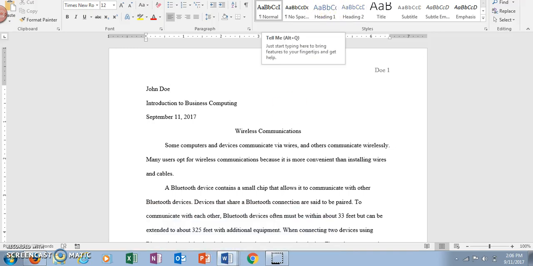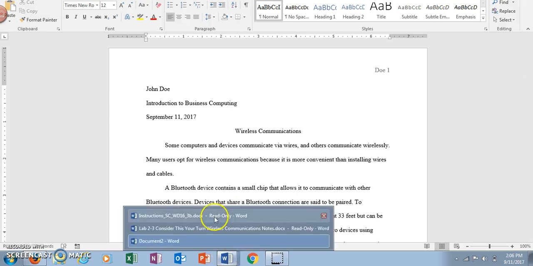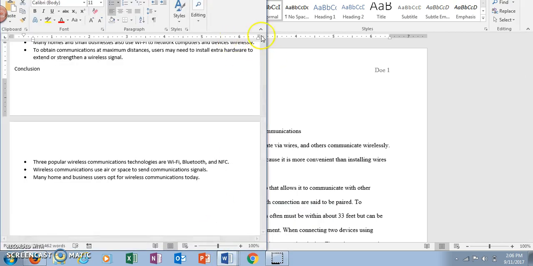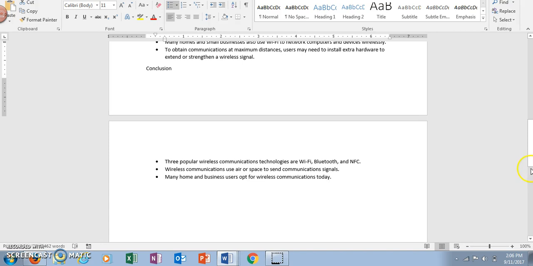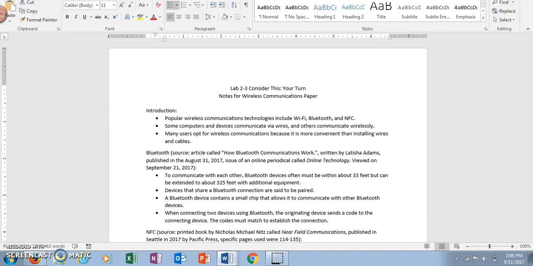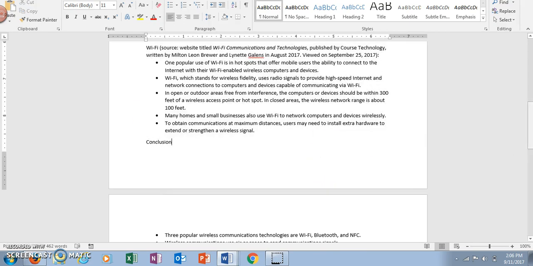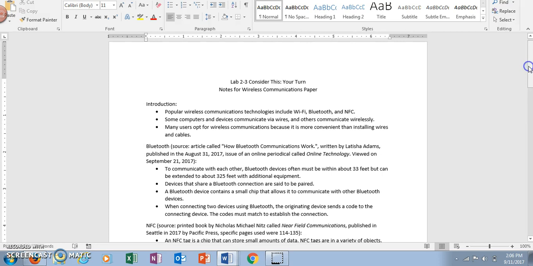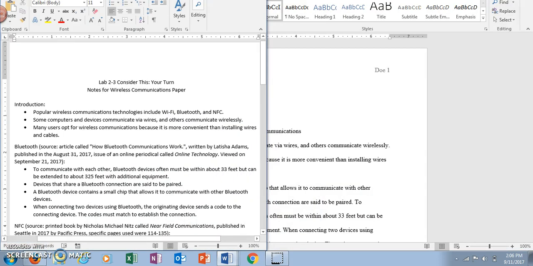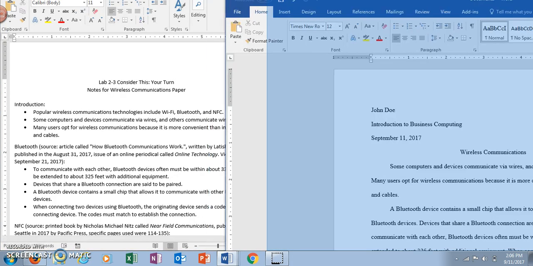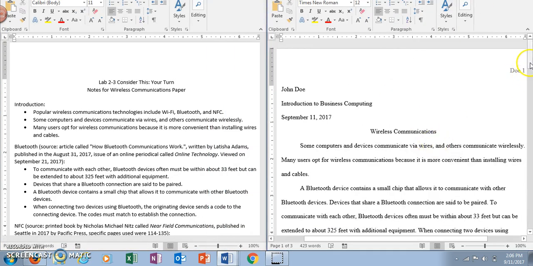Hi class, here I have what your Word 2 lab should have looked like and been formatted. So here's the notes, I'll just maximize this, that you should have used basically as an outline. So you weren't supposed to just submit this and format this into a report form. What you needed to do was edit it yourself. So on the right here I have what you should have turned your notes into.